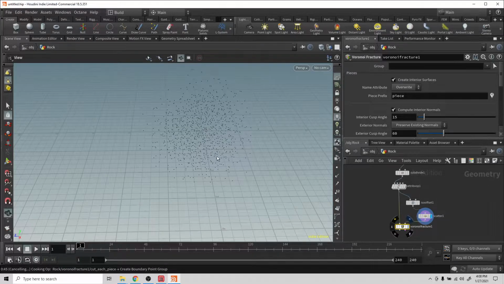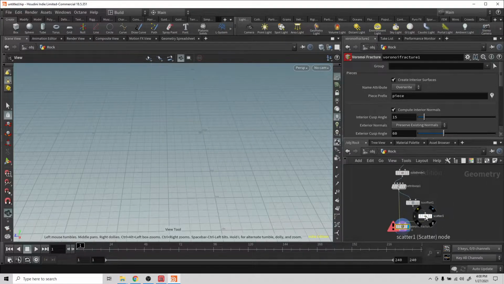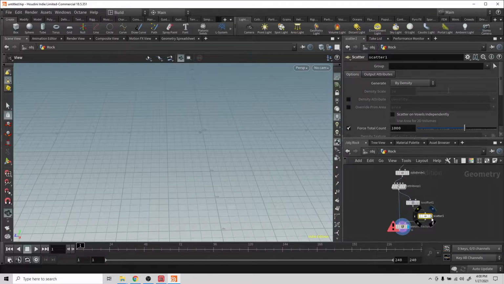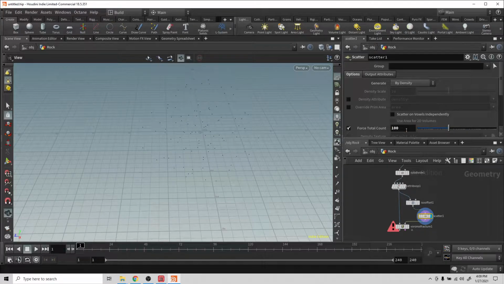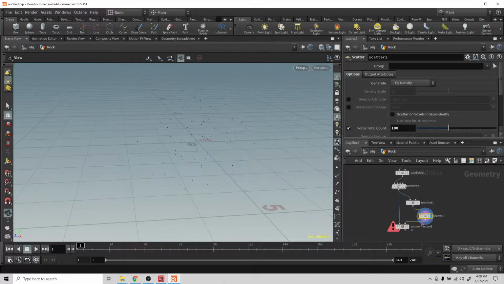And I think for right now, what I might do is that, and then scatter. Let's just visualize the scatter because this will be fast. Force total count, I have 1,000. Let's say we give ourselves 100 different potential rocks. Now we can go over here to the Voronoi fracture. And this should be a little bit faster. It does take quite a bit of time because we have such a high polygon object.